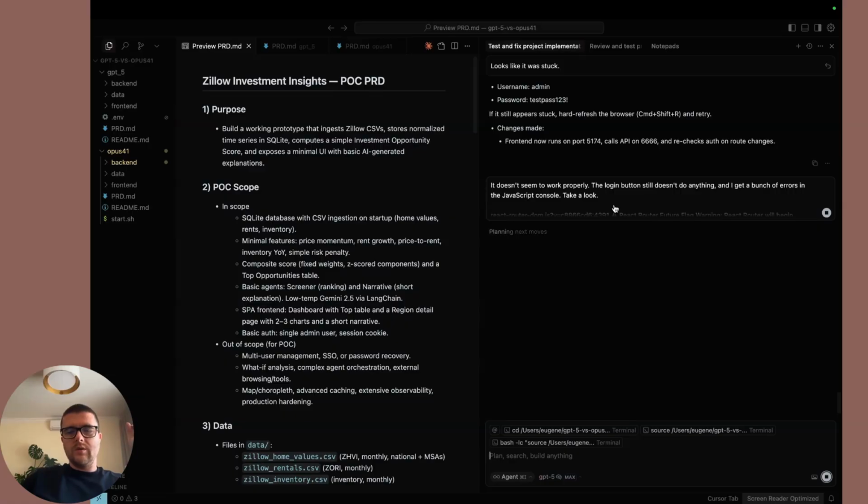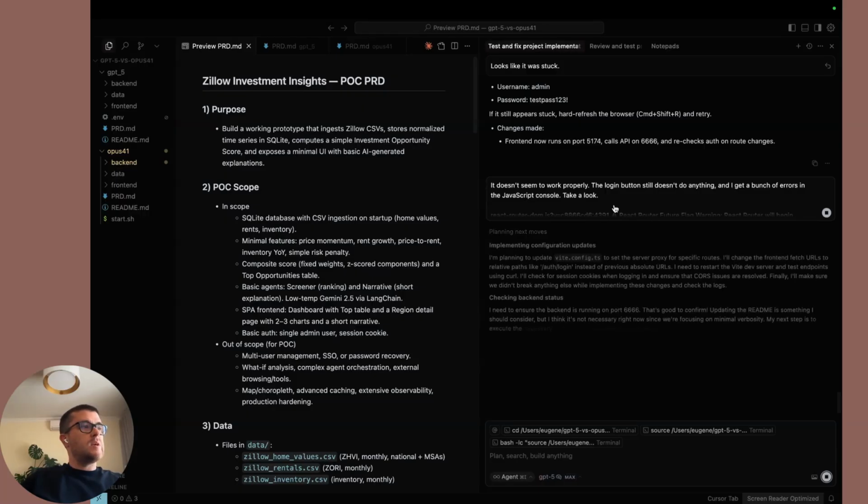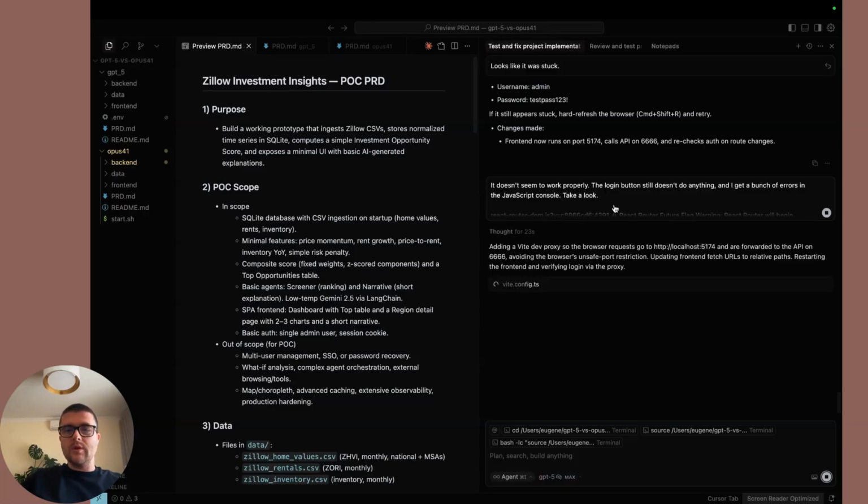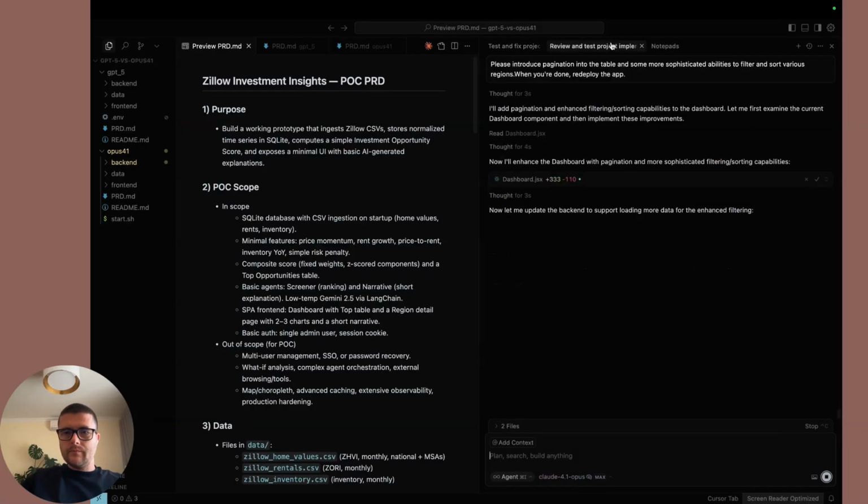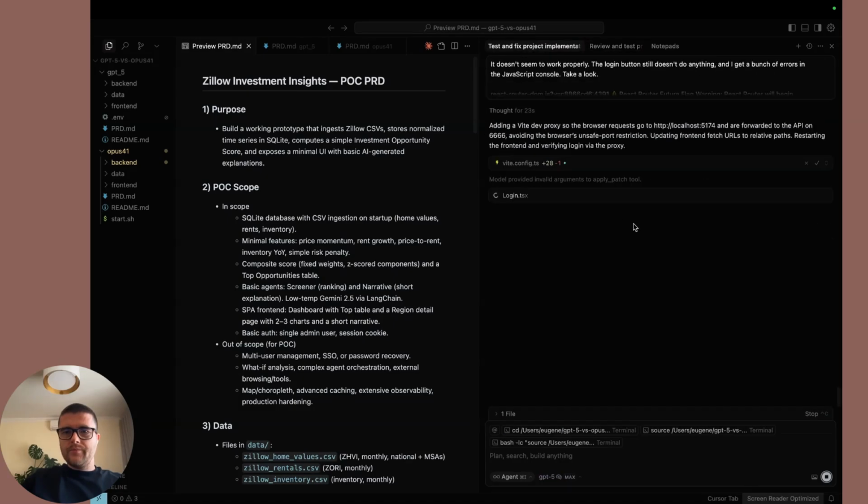We will see the results of GPT-5. But no, despite the hype and what they said, that this is supposedly going to beat Opus, it's not happening. It is not happening. Not yet.